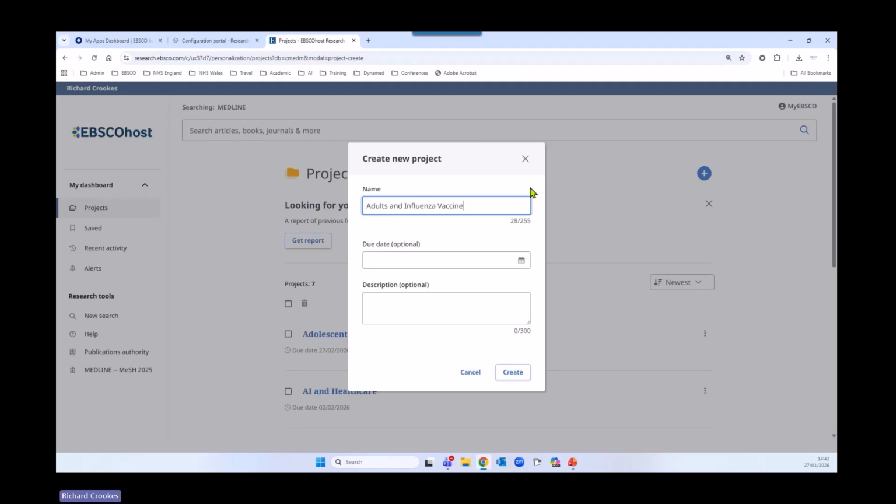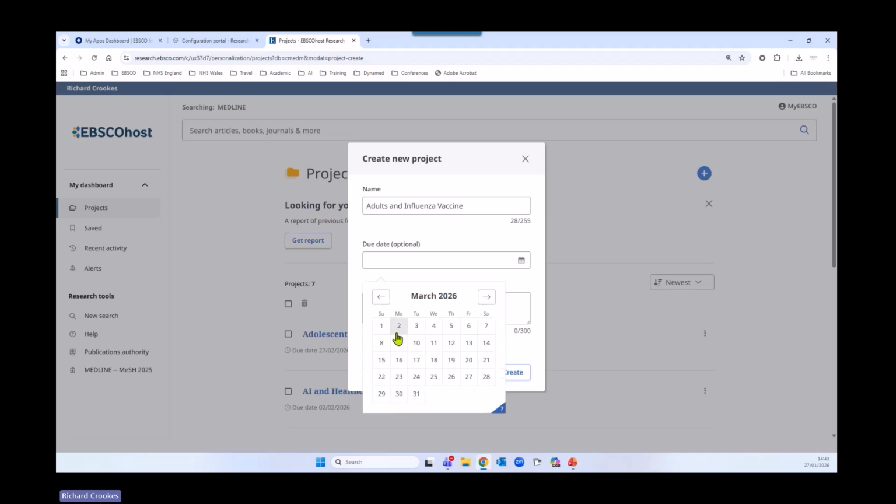Okay, and then if it's a particular search or assignment you're working on, if it's in support of a literature search for a group of clinicians, then you may have a deadline to submit that information. So you can choose the date from here. So I'll put 1st of March or 2nd of March.